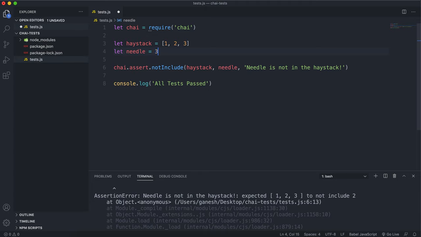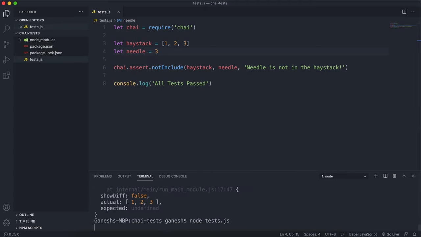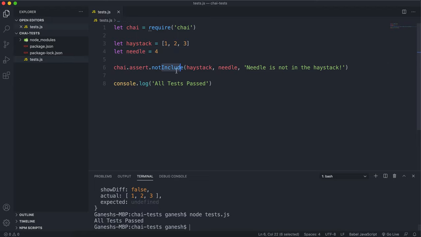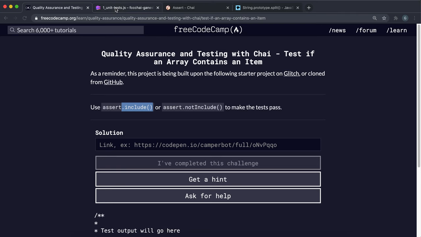But if I change this to something like 4, which is not in the array, and I run it, we can see that the not include method passes because this array right here does not include this value. So let's look at the challenge now.